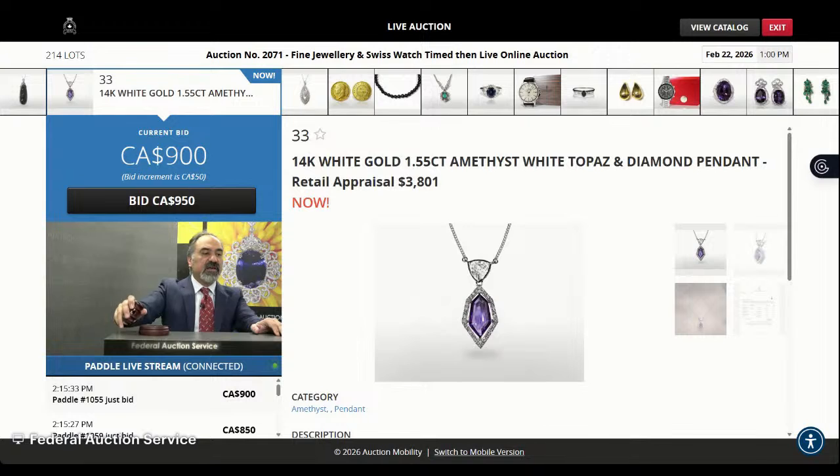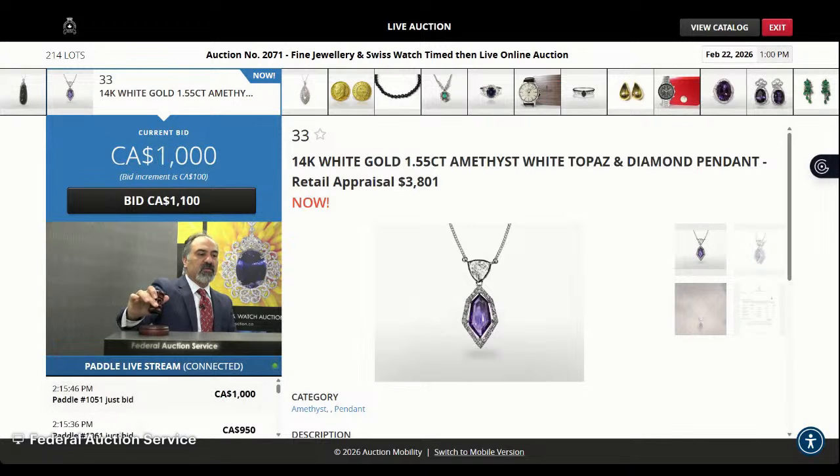900. 900. Any advance? $50 increments is nothing. 950. 950 is offered. Anyone else? Paddle 1061 is offering 950. Anyone else? 1,000. Paddle 1051, you're back after a while. All right. 1,000 offered. Any advance on 1,000? Lot number 33. 1,100. 1,100. Small jumps here. 1,100.